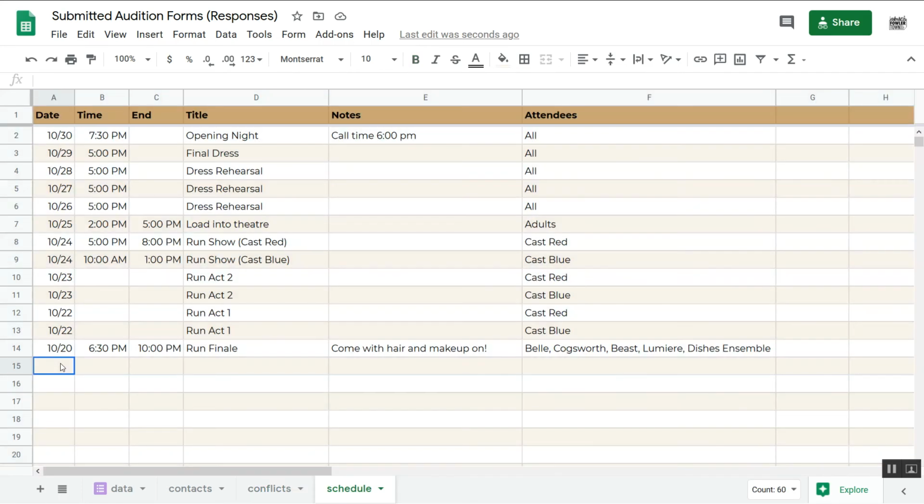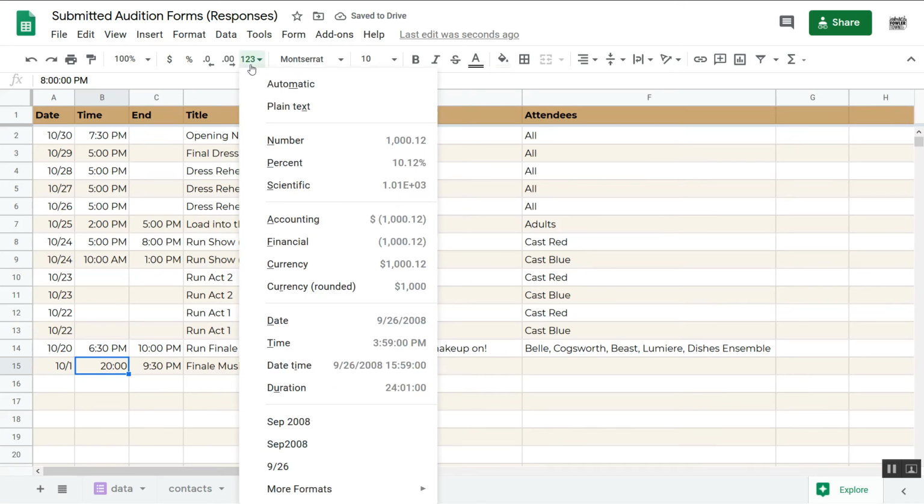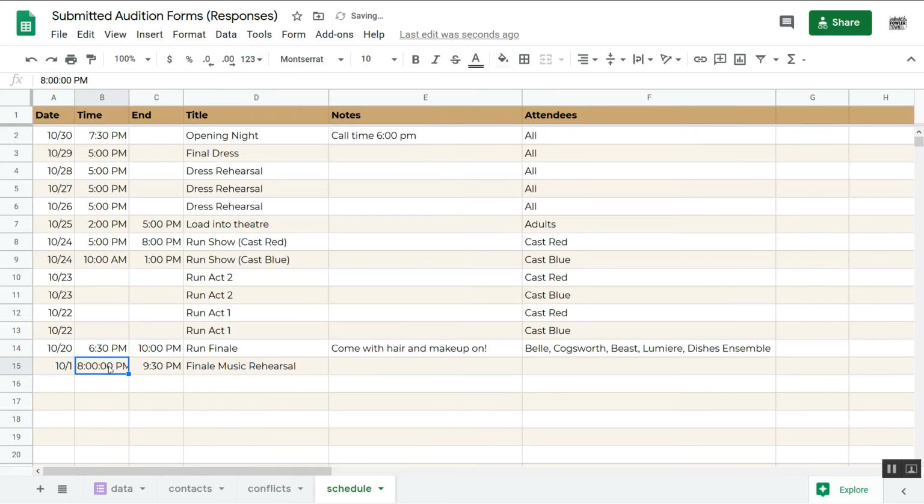I'll go ahead and put those on the schedule. So 10-1 is going to be our finale music rehearsal, and music rehearsal doesn't have to take too long. We'll schedule that for 8 o'clock until 9:30 because it is a big number, so we do want to make sure that we give plenty of time. Let me get my formatting right. If you have something weird like this, you can always go up into the number formatting and select the time format, and it's going to format that for you, although it put that extra 0 on it, so maybe don't do that. Formatting can be a little strange.